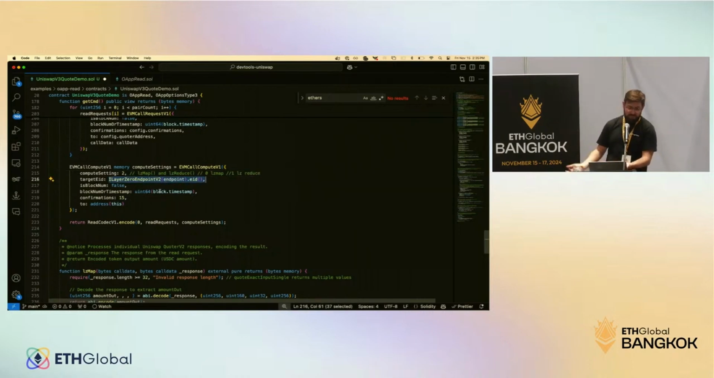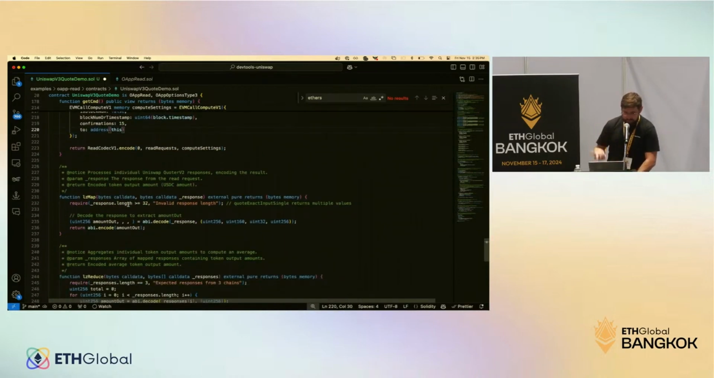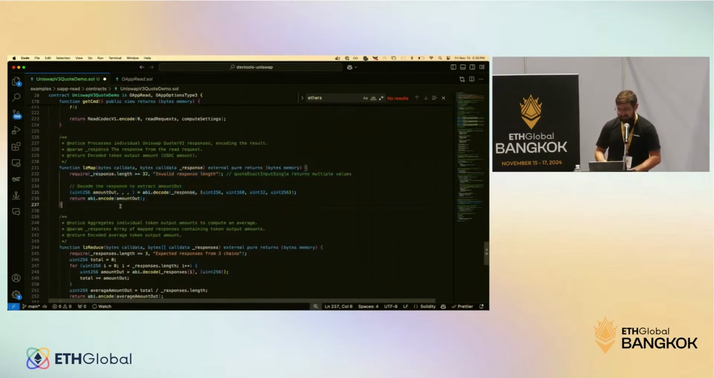In this case, we're looking back on the same chain at this address. The function LZMap is basically deconstructing for each response what is the actual output. So in this case, we're getting the response from the Uniswap contract of 4 main return types. The only one that we care about is the actual amount out that's being returned.